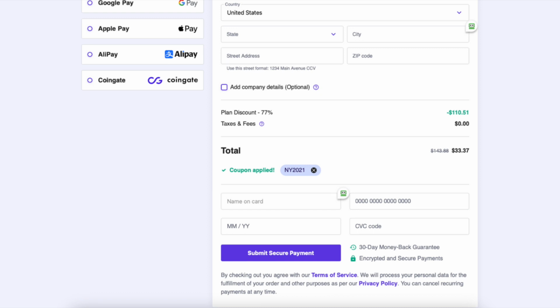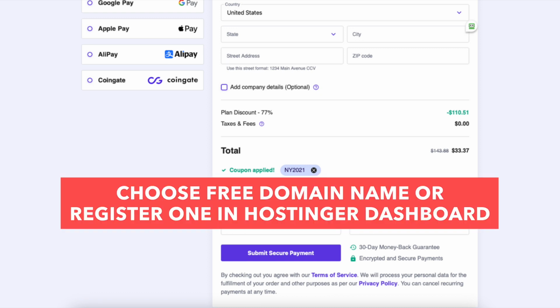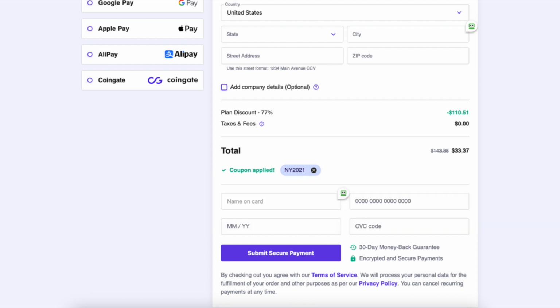Something I want to note is after checking out with Hostinger, you'll be able to choose your free domain name if the plan you chose comes with one, or you can register a domain name or point it to Hostinger once inside the Hostinger dashboard. Click the Submit Secure Payment button.